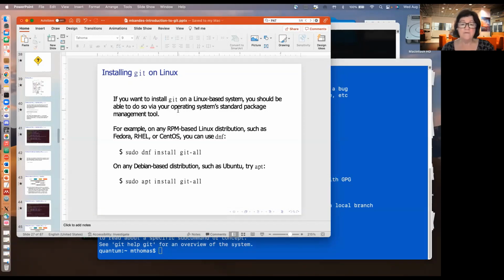assuming you have the operating system permission and the package management tool. So if anybody needs to install Git, let me know. How about a raise of hands if you need to install Git? Otherwise, get on your laptop if you want to try and do some of these commands as we go along. Otherwise, we'll save it all for the last maybe 15-20 minutes of the talk.